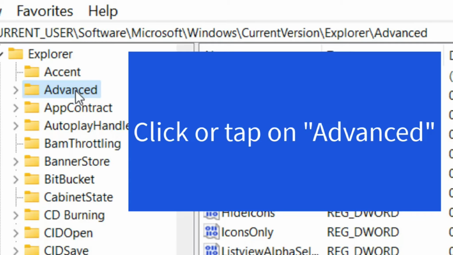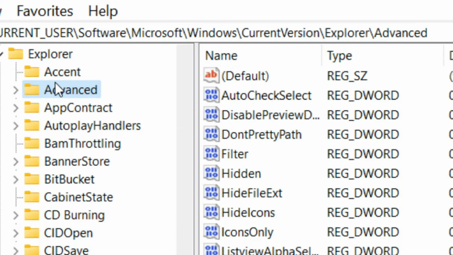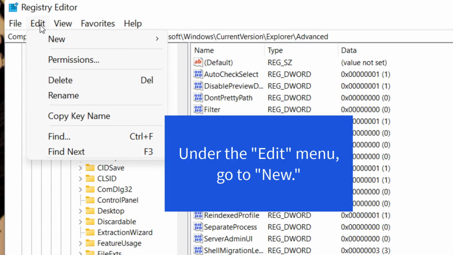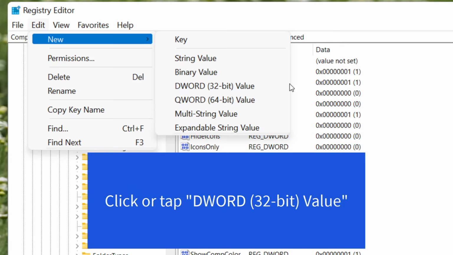Now, click or tap on the word Advanced. Notice we're not expanding this, we're clicking on the word. When you do, you'll see lots of things that appear in the right side of the window. Now, go up to the Edit menu and choose New. When the secondary menu appears, click on DWORD 32-bit value.